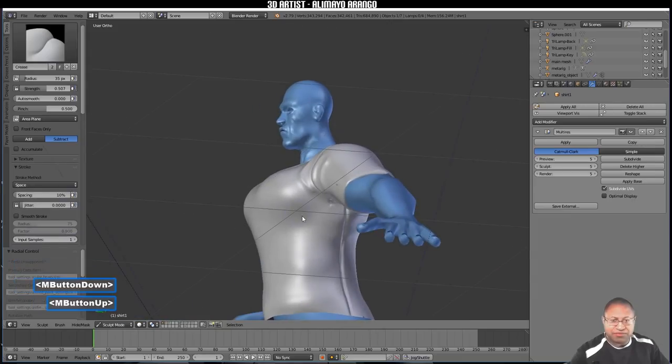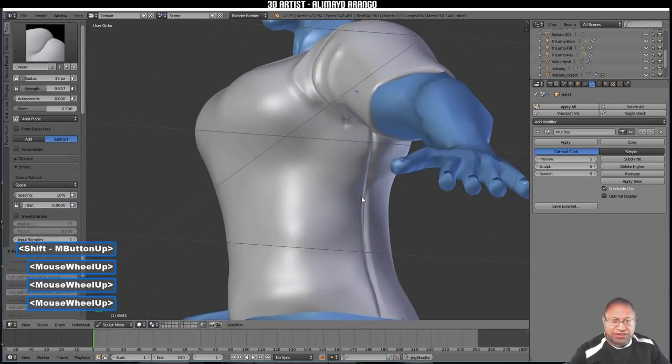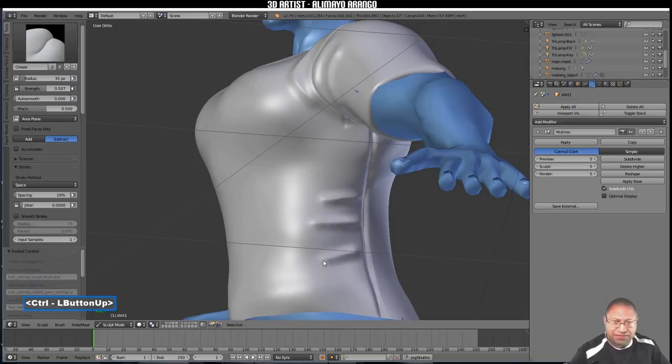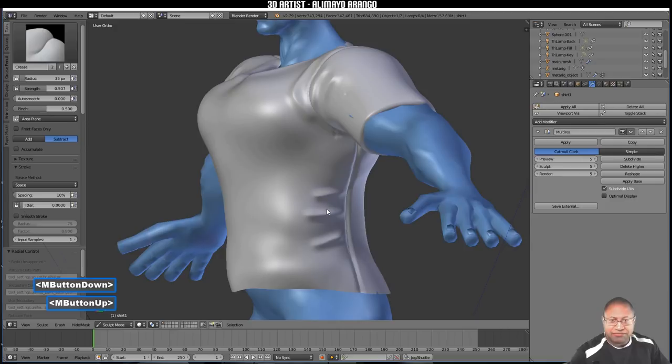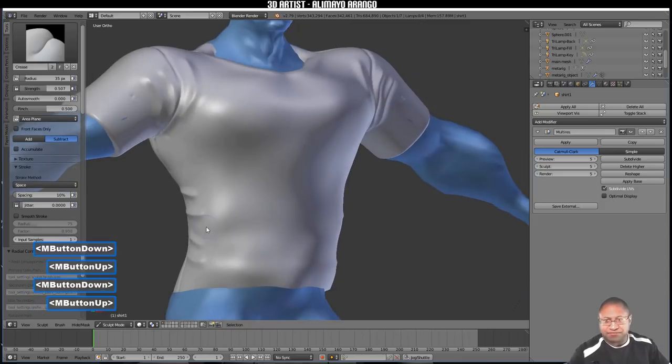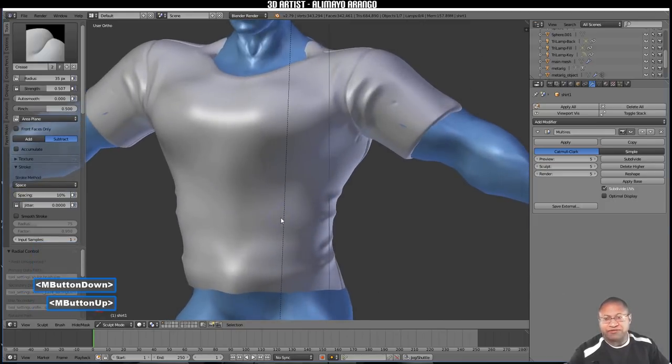I'm going to hold the middle mouse button to rotate. Where the seam is at is a stress point as well. So I'm going to hold control like this. Now we're getting the exact same wrinkles. I'm going to hold control here on this side. So if we keep this like this, this will look funny. When I say this, I mean having the symmetry on.